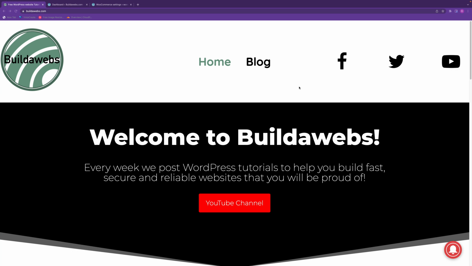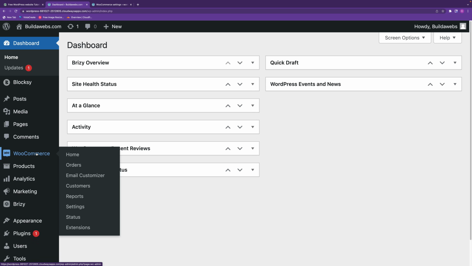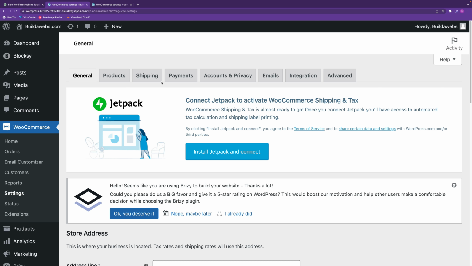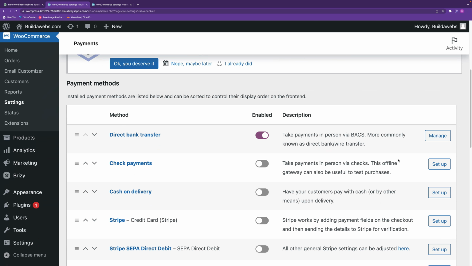So first of all, you want to go into your WordPress dashboard, into WooCommerce, and then settings, and then go to payments. As you can see there, there's direct bank transfer already enabled. I've got a video which I'll link above where you can follow that and set that up, but let's do cash on delivery. So the third option, cash on delivery, cash payments, whatever you want to call it.